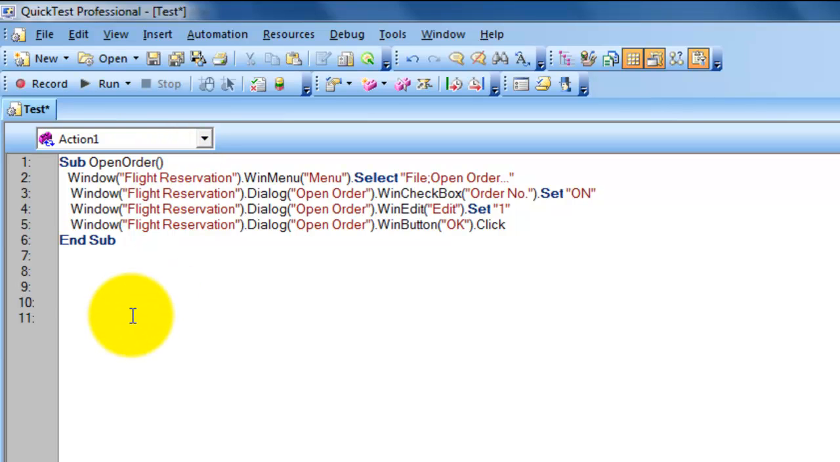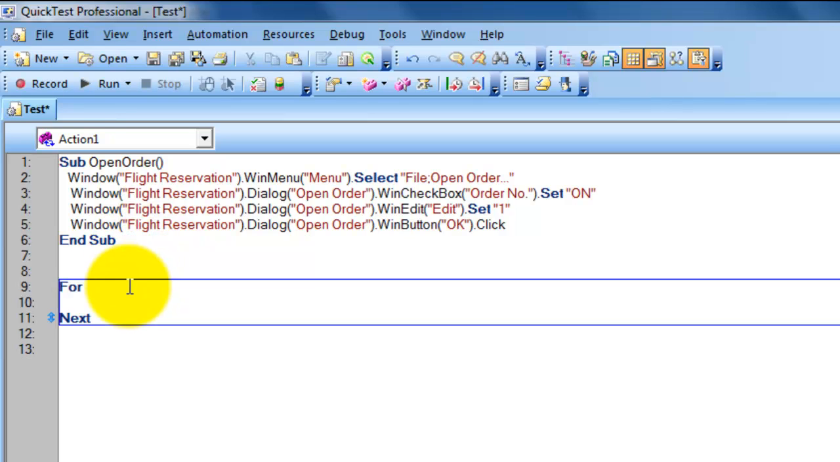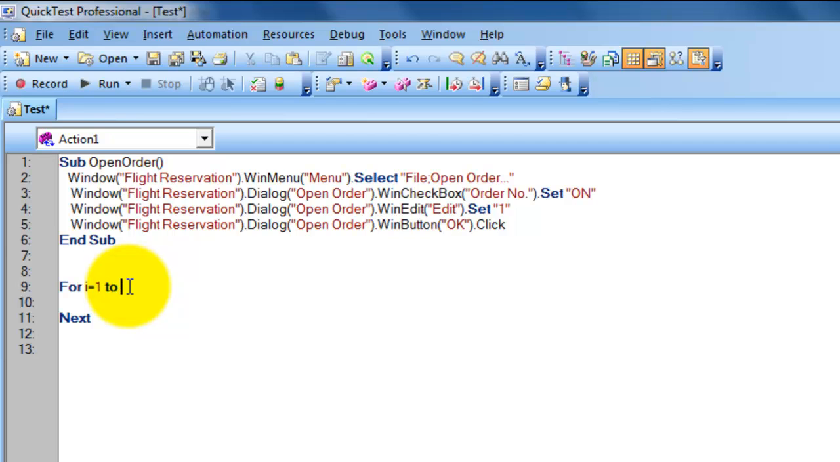For this, I will put a for loop: For I equal to 1 to 5. We will be covering for loops and all in my next videos.